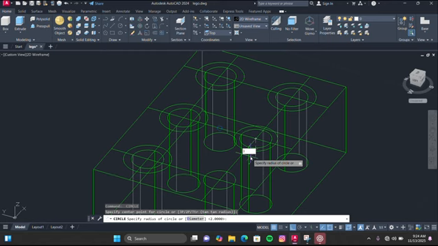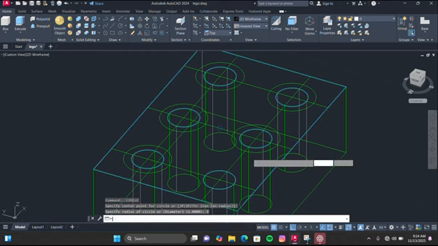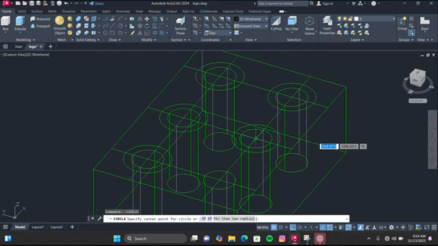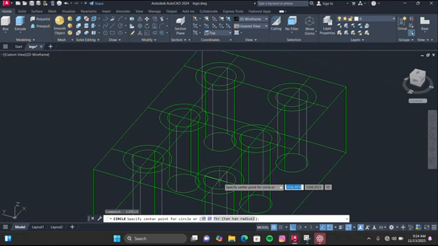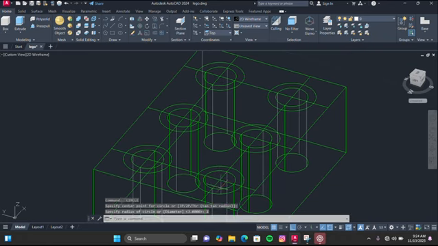Spacebar, radius 3, spacebar, locate the center again, and then radius 2, then spacebar, radius 3, locate the center, radius 2, and then enter.